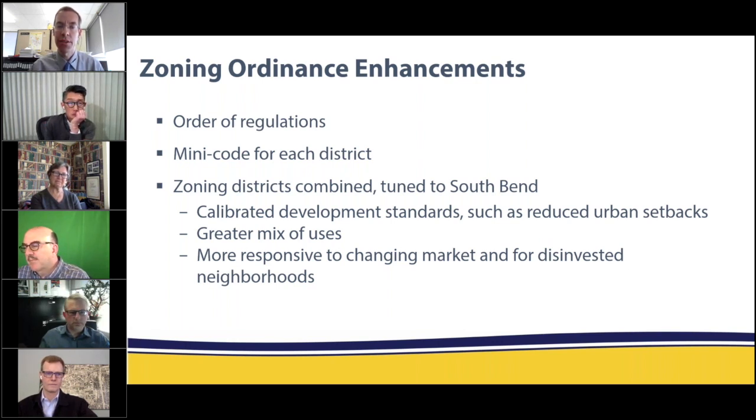Then for each district, we almost think of it as a mini code. There's about 6 pages for each district that summarizes the key regulations. And for most standard projects, even someone who's a layperson to planning or development could pick that up and understand, at least at a broad scale, what the regulations are.